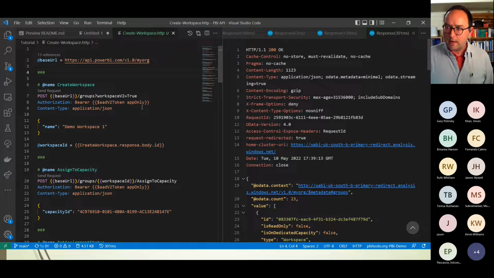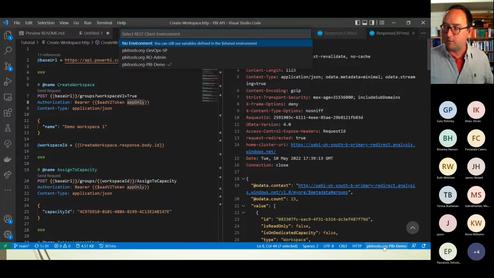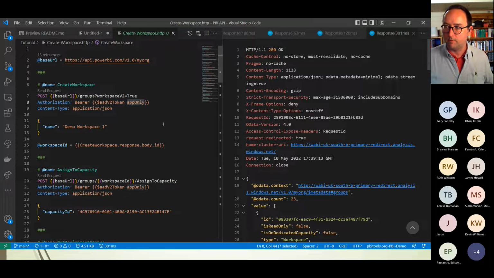What I'm doing now is I'm using service principals. And as you can see, the authorization header with a service principal is much simpler. I'm basically saying app only, and the extension knows which credentials to use because I've got them selected here. So I'm using the PBI demo service principal right now. Let me just give that another name. Number 1, I'm creating a new workspace.